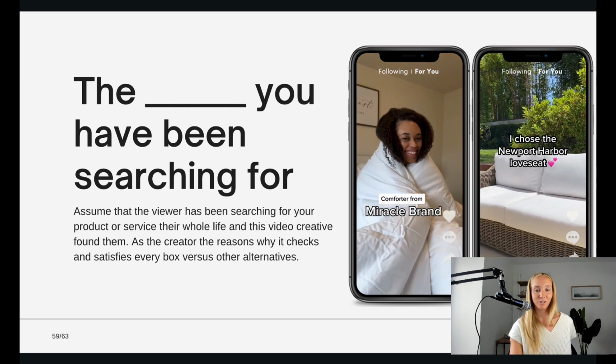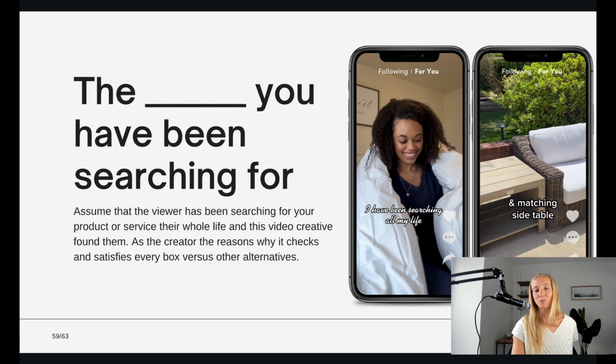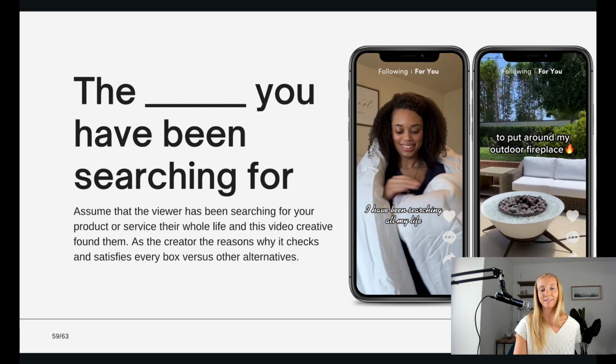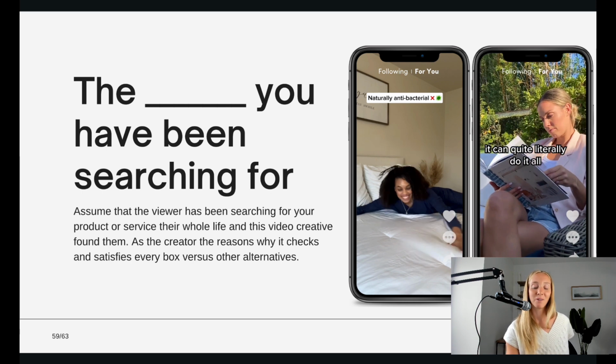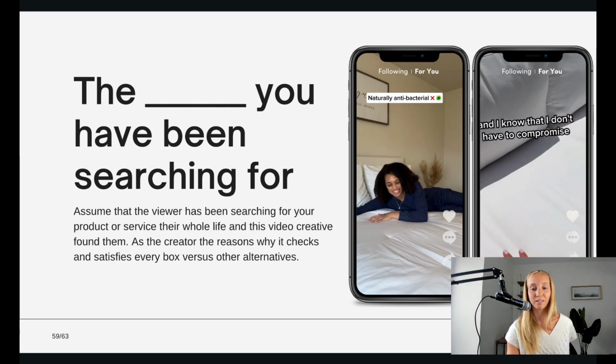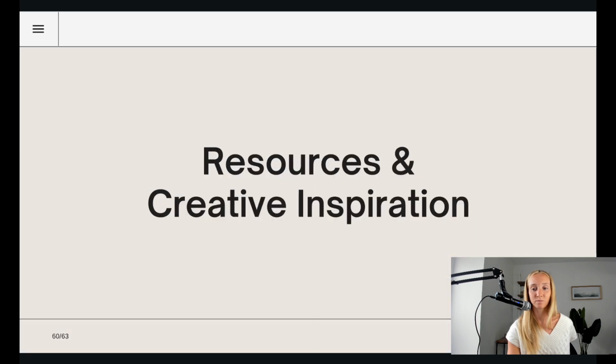The X you've been searching for. So if you're looking to elevate your outdoor space, look no further than Harbor Classic. I've been looking for this comforter my whole life and now I found it. So starting with that hook and then going into the product benefits.